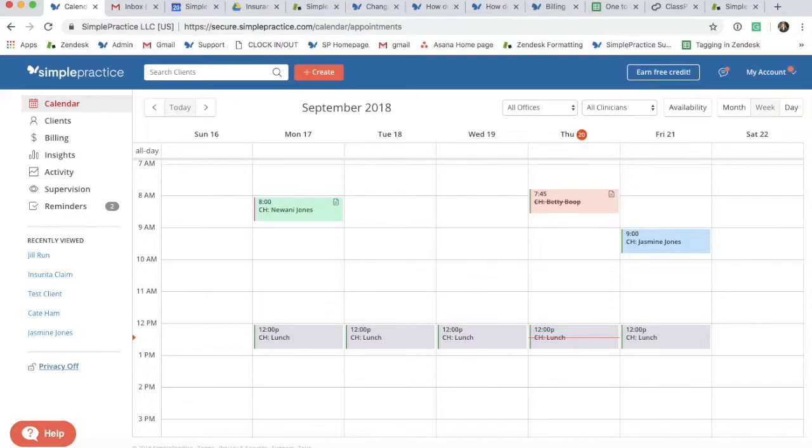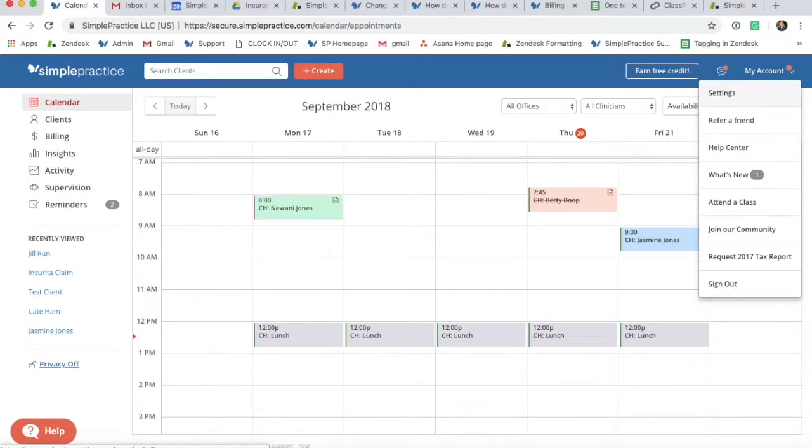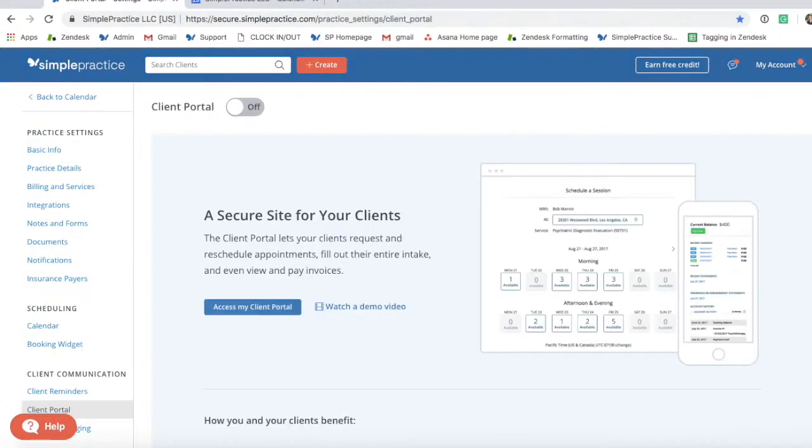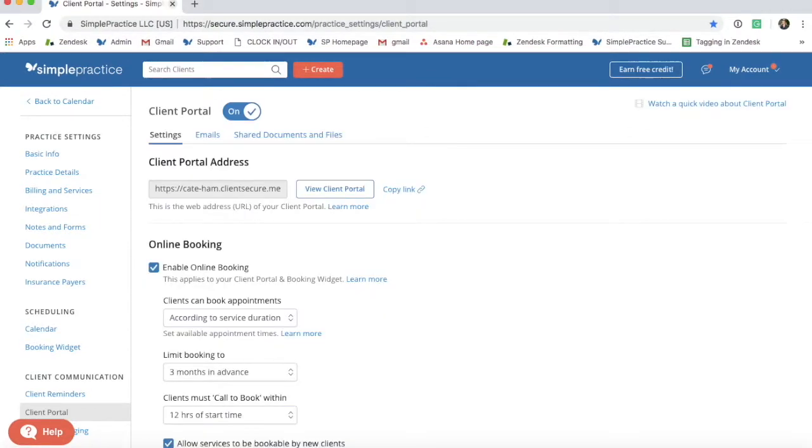So in the upper right hand corner where it says My Account, just click on Settings. And then from here on the left hand side, there is a section for the client portal. Okay, so if you are seeing this little toggle up top here, that just means you'll need to turn on your client portal. So once I do that, it is live and good to go. This URL right here is actually what your clients will go to.